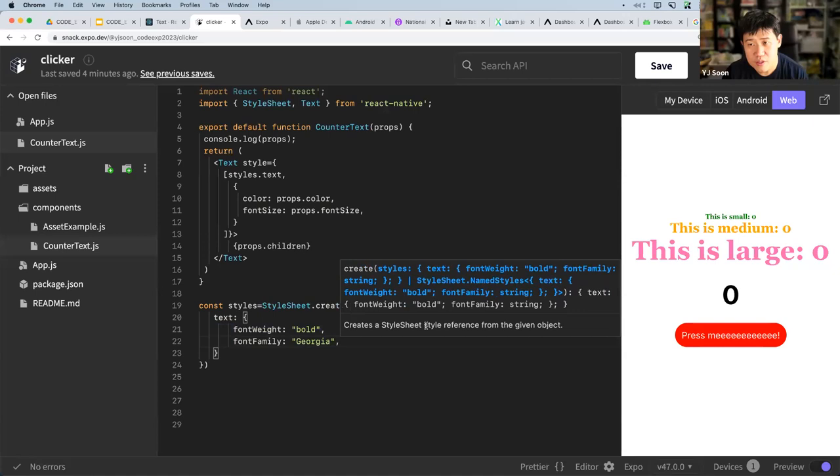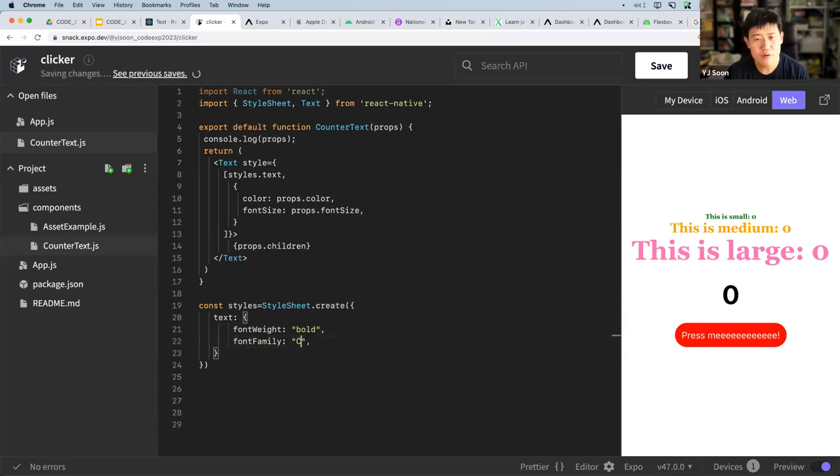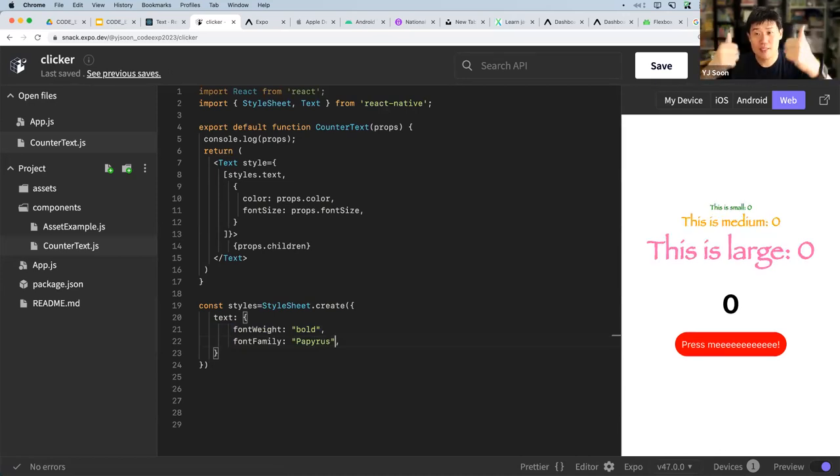I think that should change the font. Yes, good. I don't think we have Comic Sans, but let's just try. No Comic Sans, very sad. Maybe Papyrus. Yes, Papyrus, awesome. So now my font is super ugly.